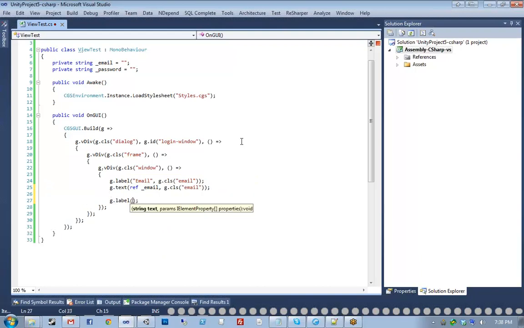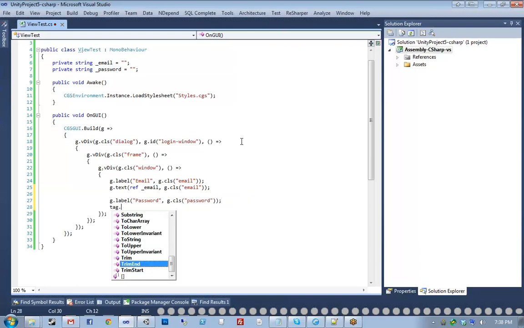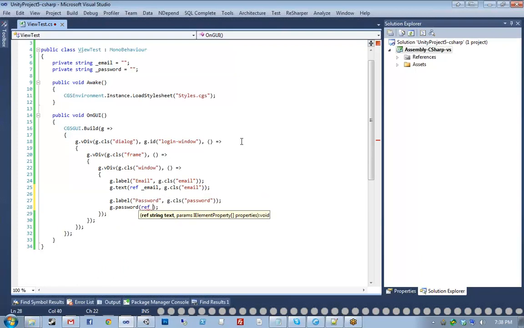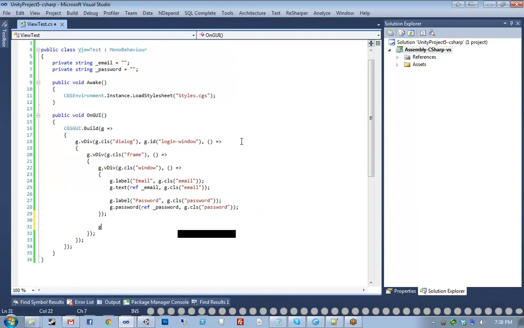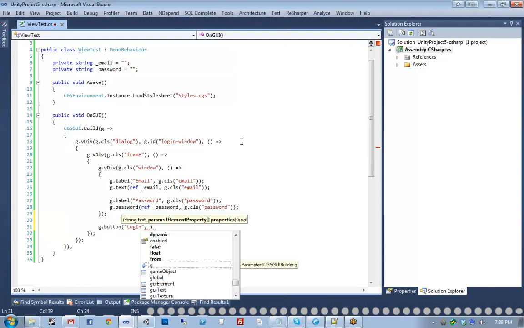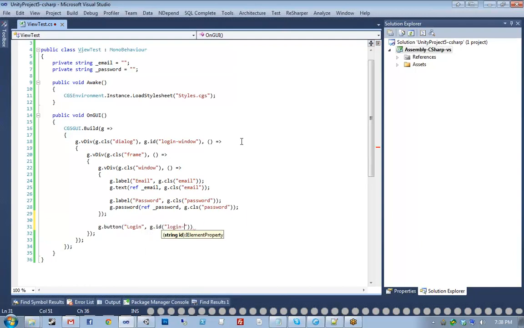I'm going to do the same thing for password. And I'm going to use the GUILayout.password method and give it a ref of password and give it a class of password. Finally, underneath the window, we're going to add a button. And we're going to give it a text of login, even though that won't matter soon. And we're going to give it an ID of login button.